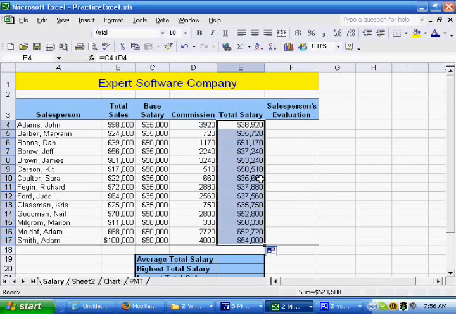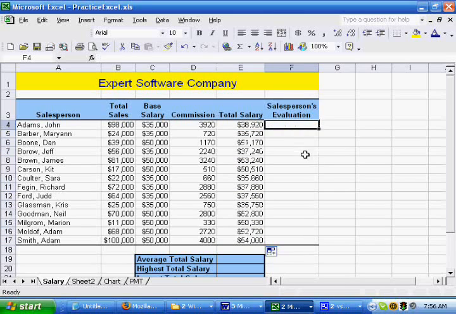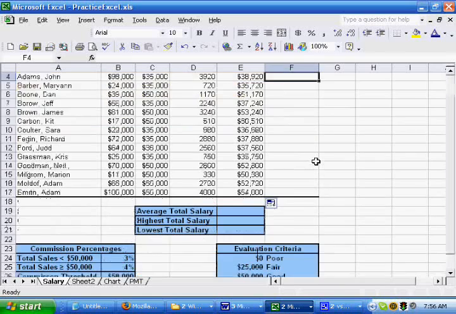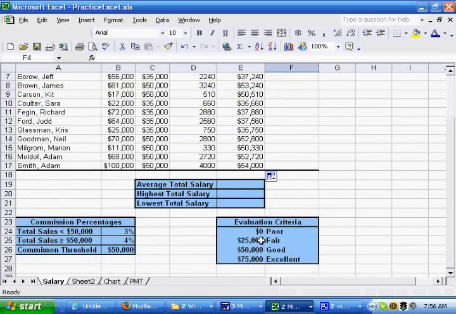The next thing we want to do is the salesperson's evaluation. The salesperson's evaluation is in cell F4. So in cell F4, let's click in here. Let's scroll down a little bit, and we have the evaluation criteria. If it's 0 to 25,000, it's poor. If it's 25,000 up to, but not including, 50,000, it's fair. If it's 50,000 up to, but not including, 75,000, it's good. And if it's 75,000 or above, it's excellent.